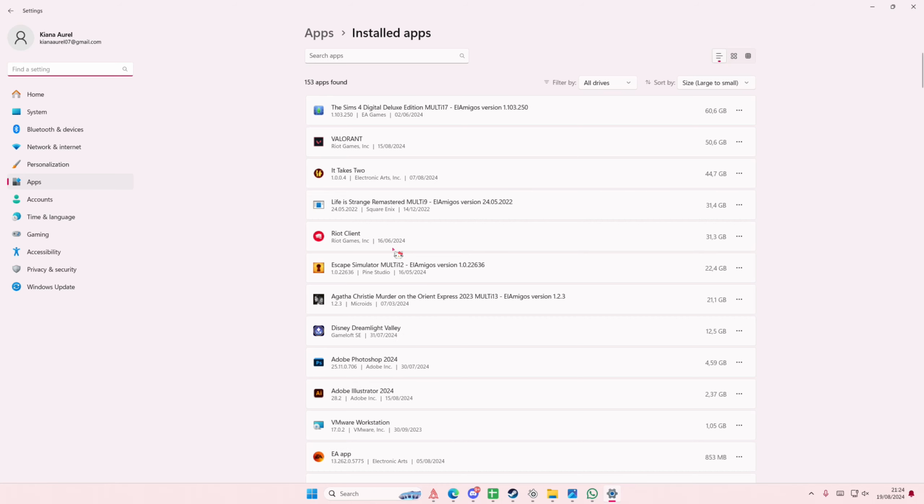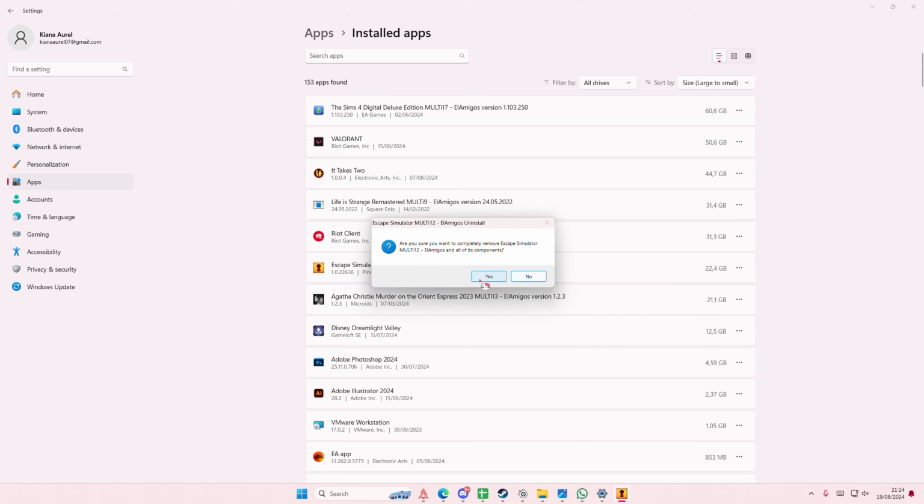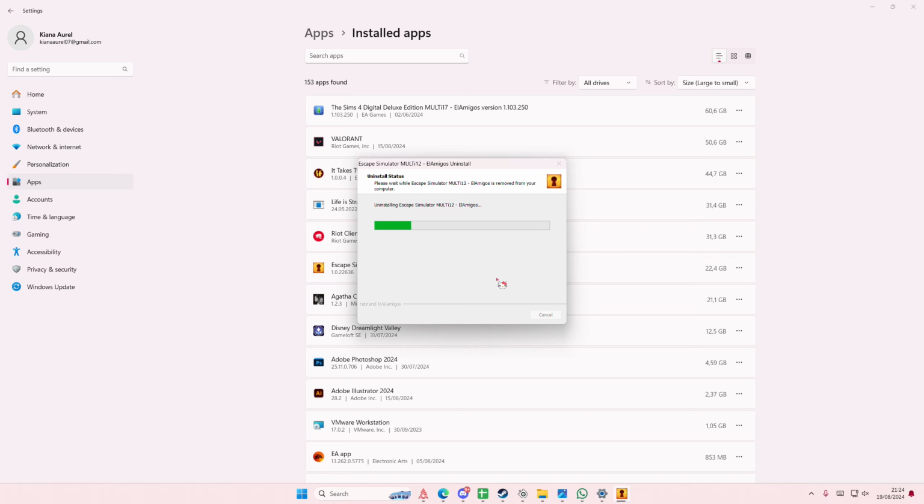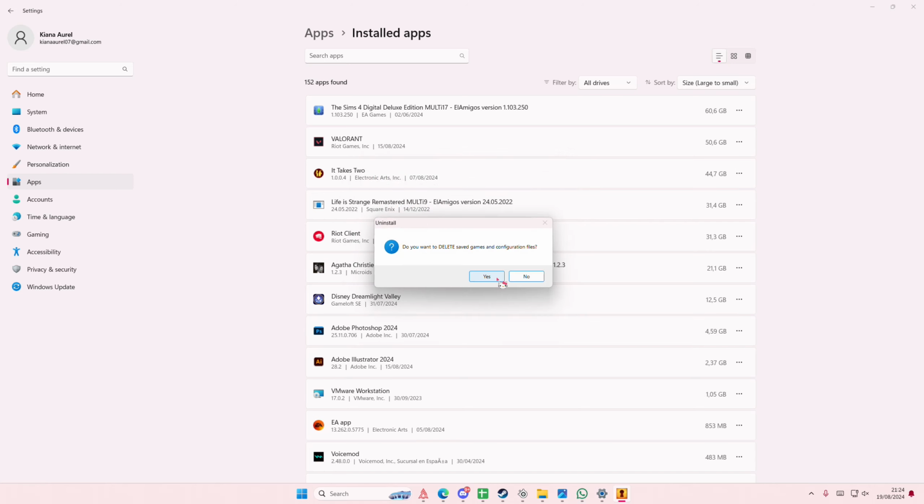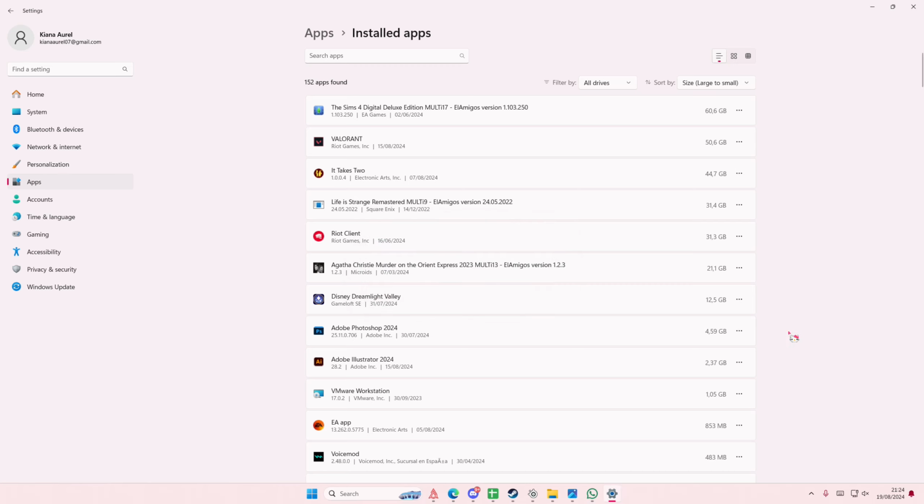And select the program that you want to remove. For instance, you want to remove this one. Select the three dots and then select uninstall. Then select uninstall again. Then press yes. Press yes. And then press yes again. Press OK, and that's how you can basically uninstall or remove any apps that you don't want or programs that you don't want on your Windows.